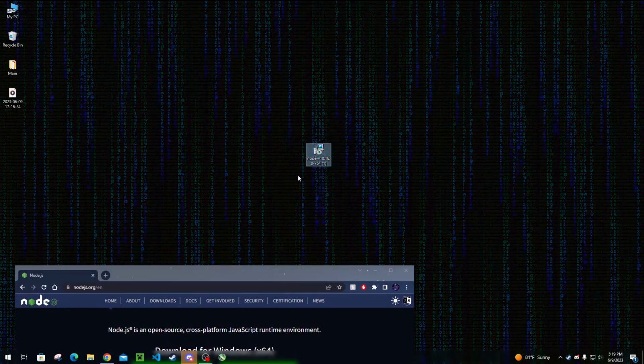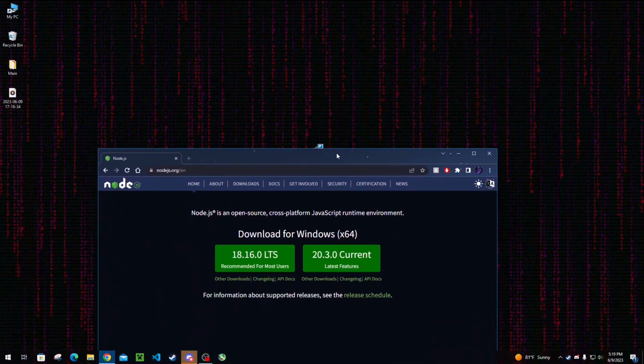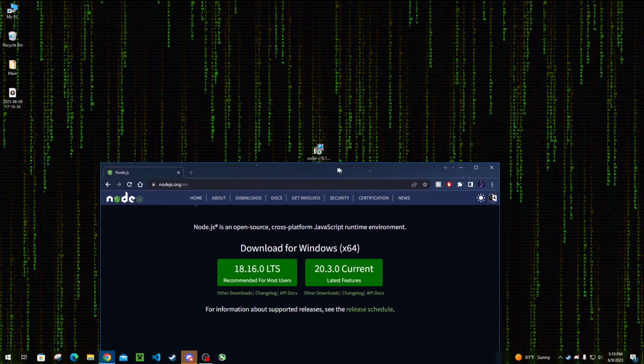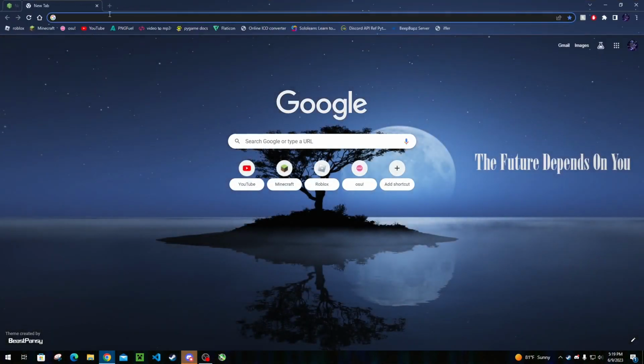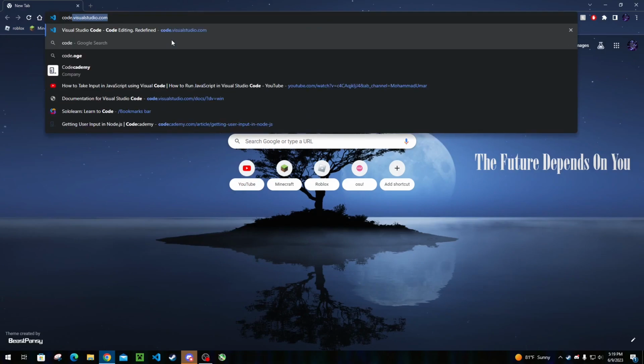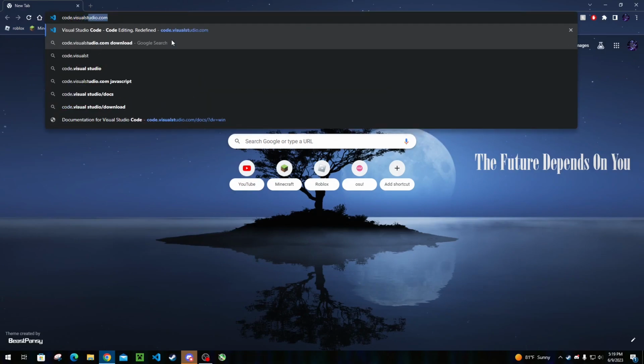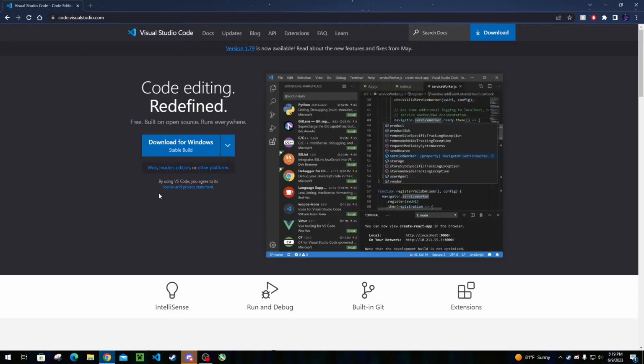So I've already downloaded it. I have it right here. The installation process isn't too lengthy, it is pretty easy. But anyways, the other program we need to download is Visual Studio's Code, which we can access by going to code.visualstudio.com. And the website should look just like this.